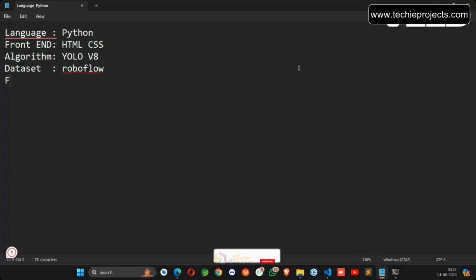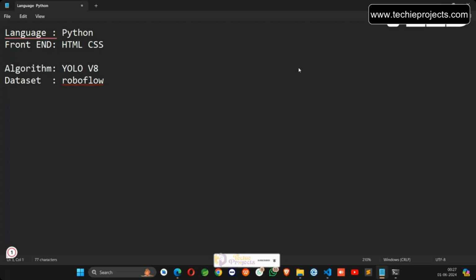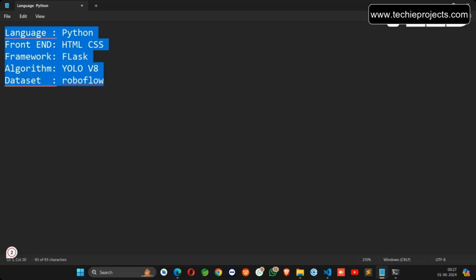And for the framework, to connect the front end and back end, we have used the Flask framework. So these are the technologies which we have used.